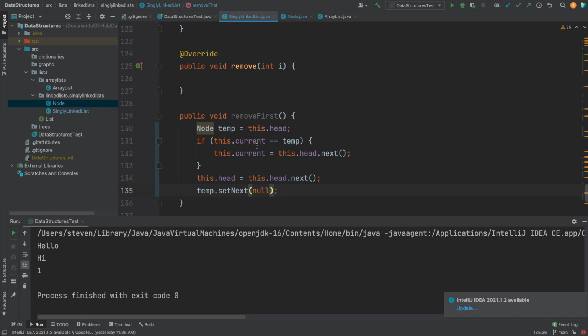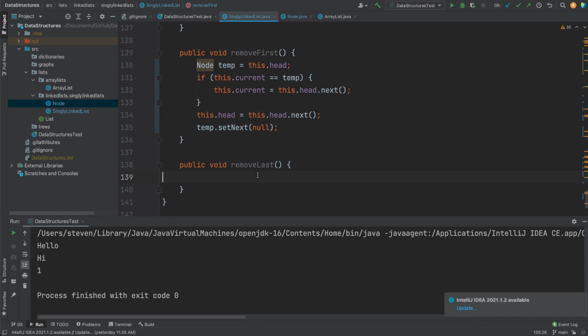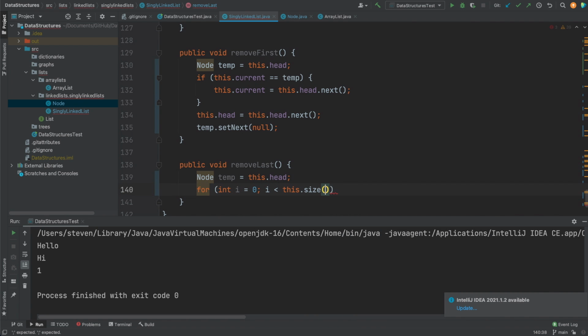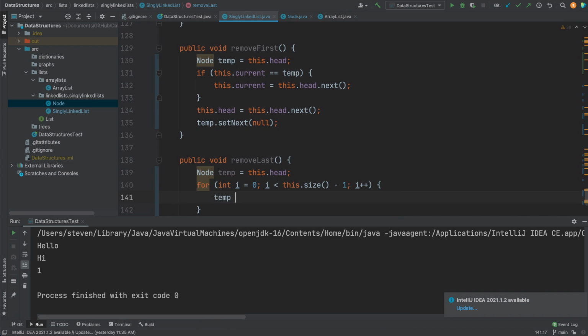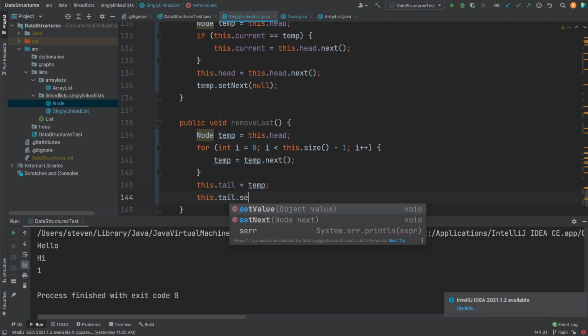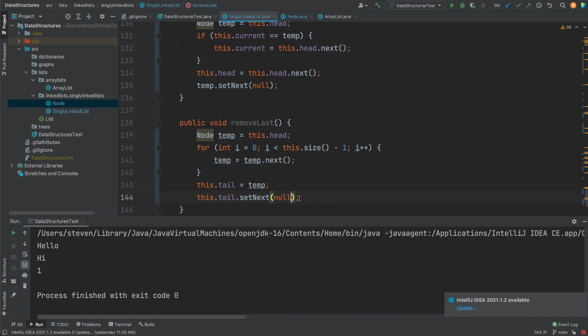Remove last. This one kind of sucks for singly linked lists because we don't have a reference to the second to last node easily accessible. So what we do is loop to the second to the last one and then point its next to null, thus removing the tail from the list. So create a temp node that points to head, loop to size - 1 to get to the second to last node, then set the tail to be this new temp node and set its next node to be null, thus removing the old tail entirely.